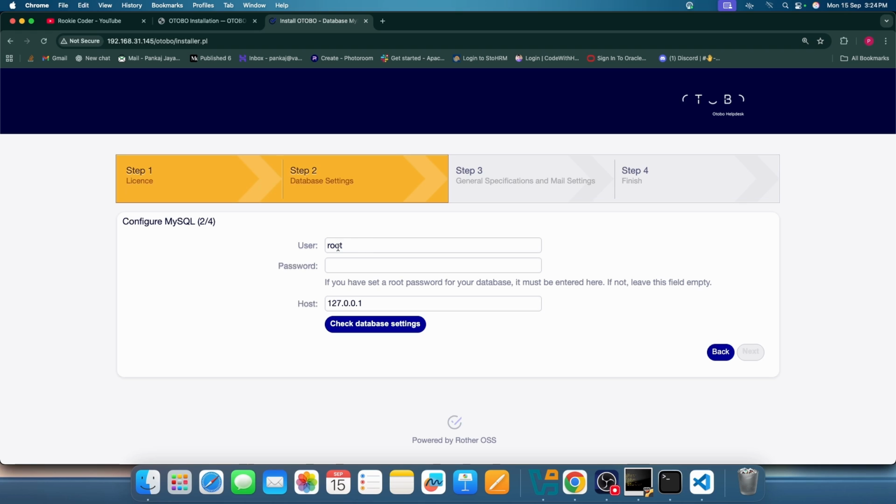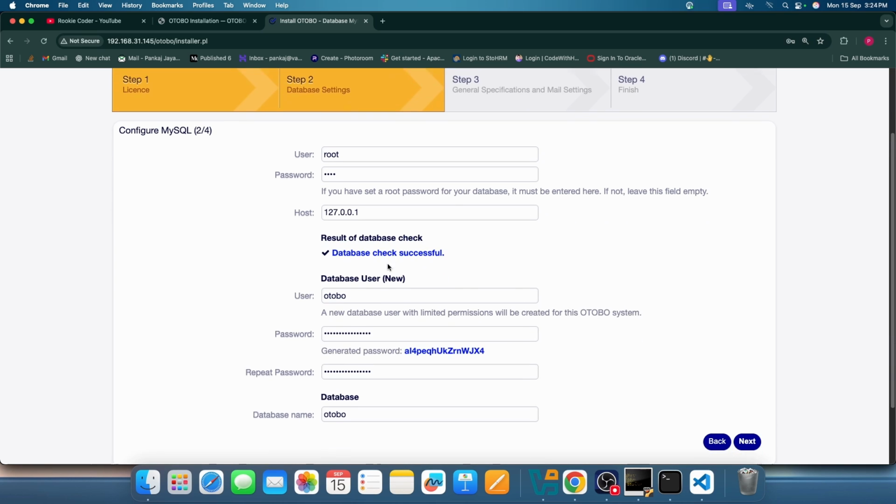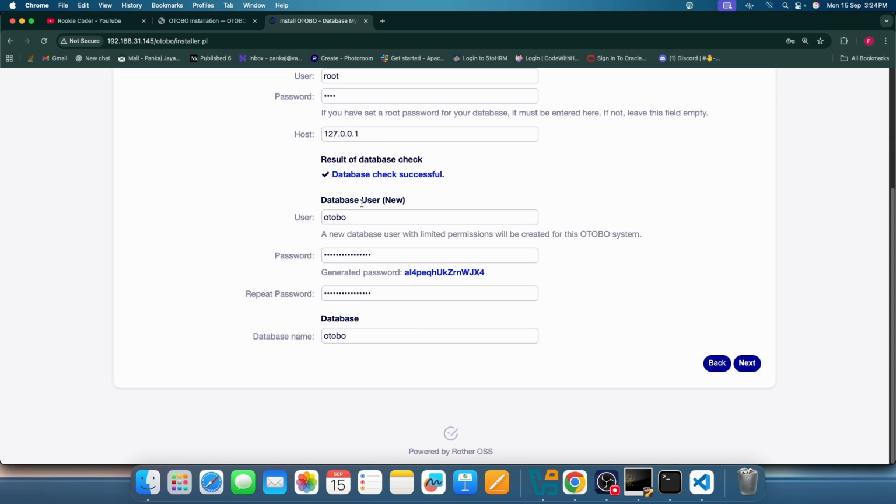So the root password we need to mention here. We have already set the password, so I will just type my password here and click on check database settings. You can see the result of the database check is successful. The OTOBO user will be OTOBO, and the password is auto generated. You can see here, this is the password for the database and the database name.